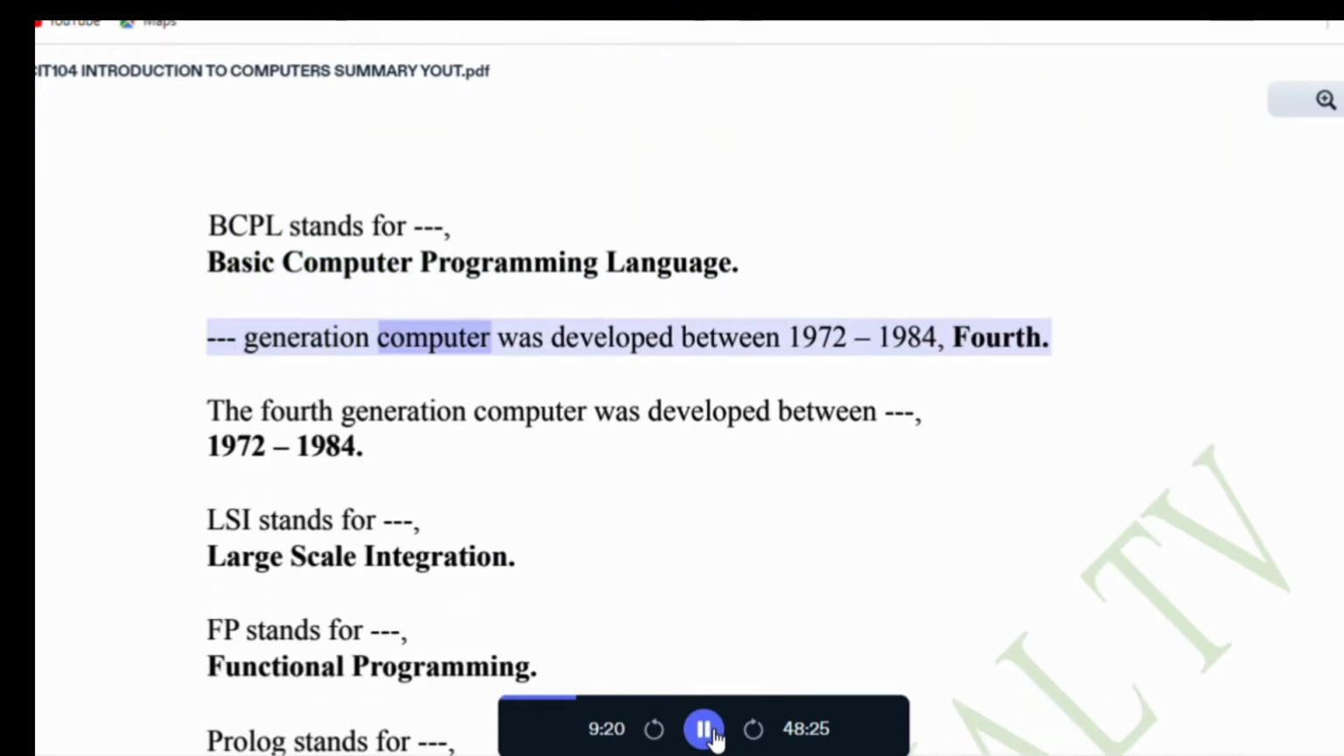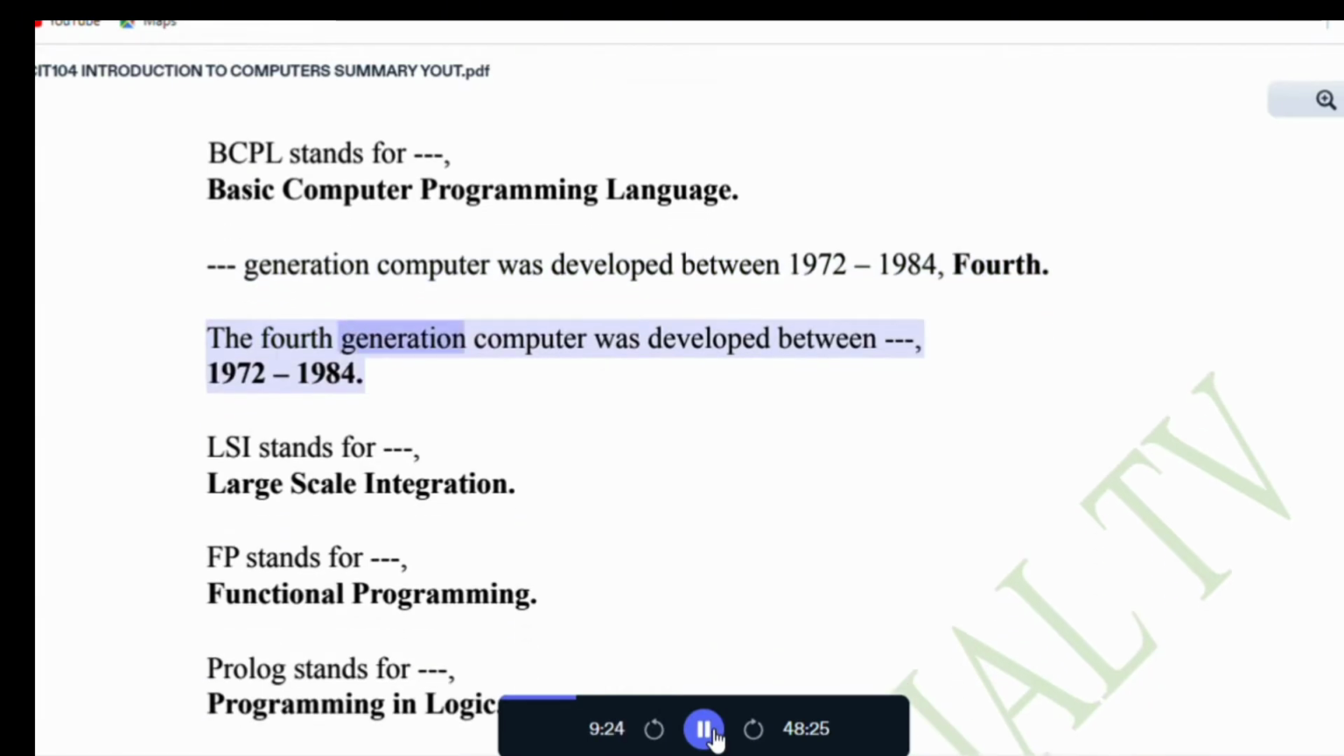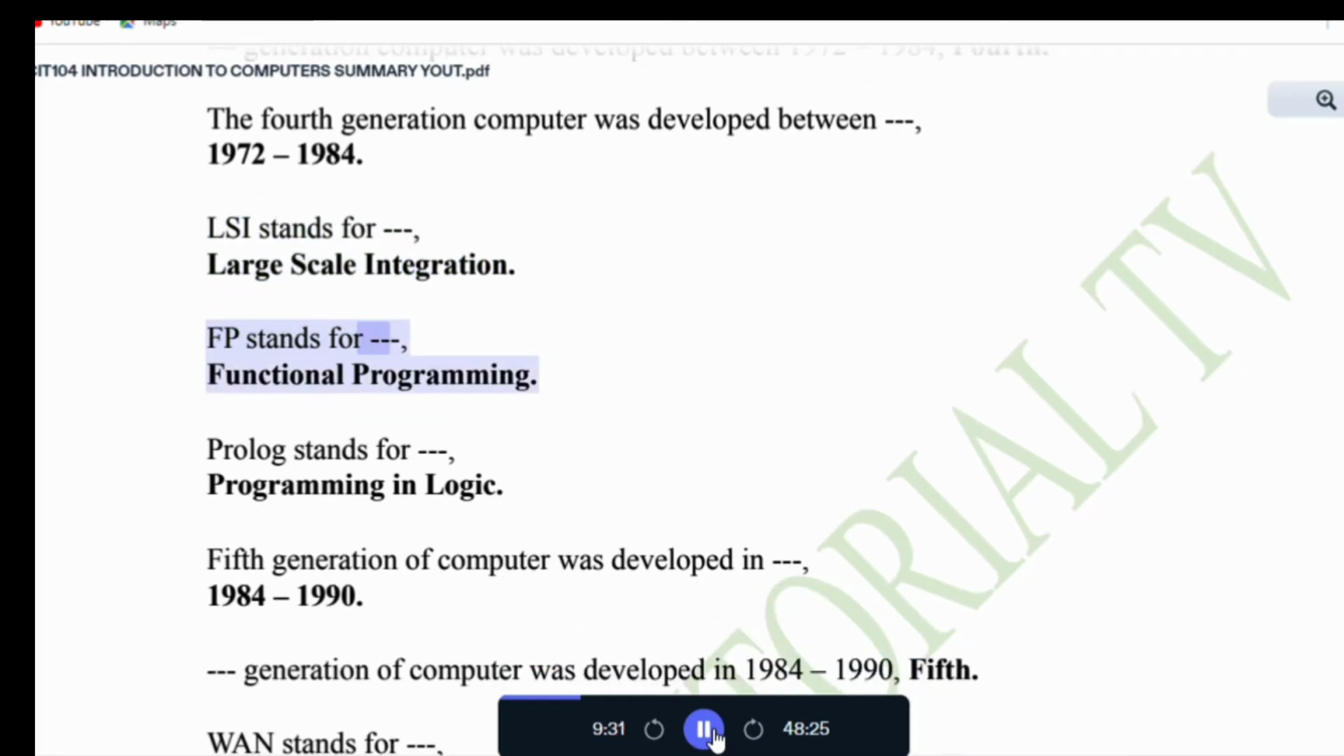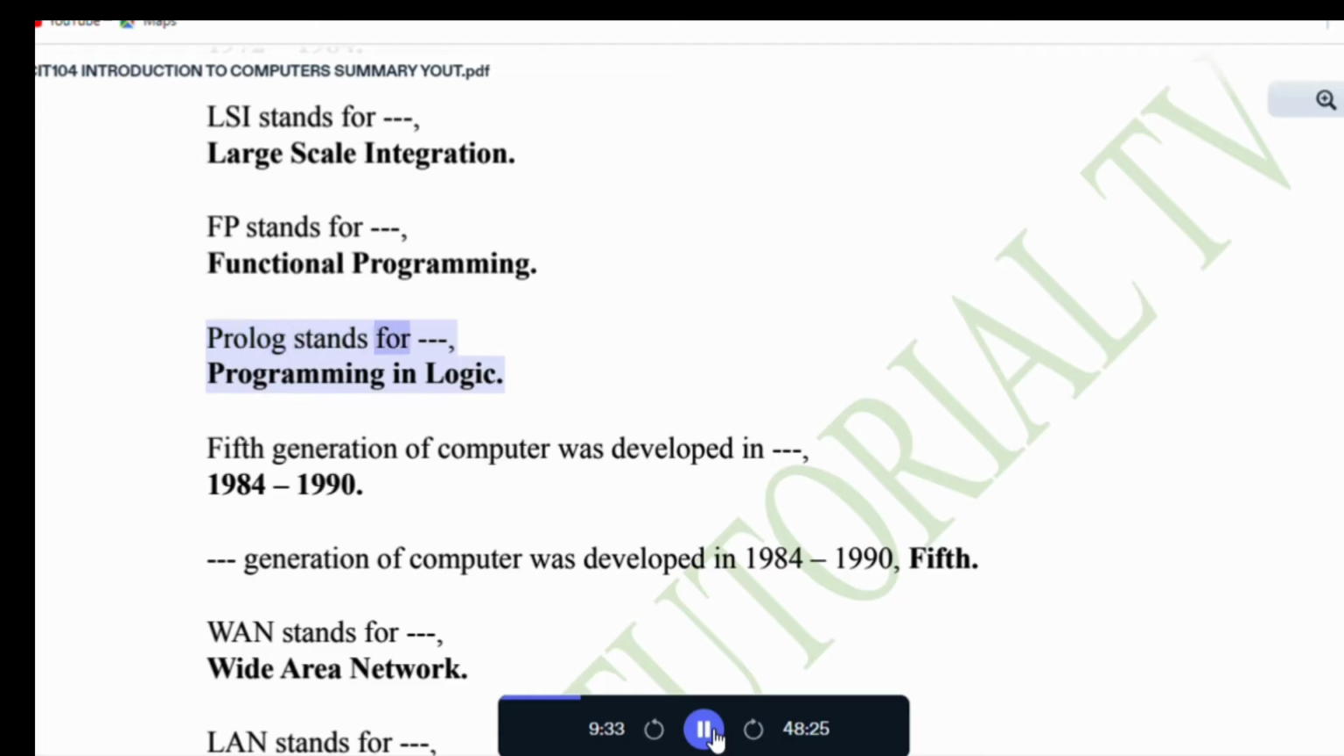The fourth generation computer was developed between 1972 and 1984. LSI stands for Large Scale Integration. FP stands for Functional Programming. Prolog stands for Programming in Logic.